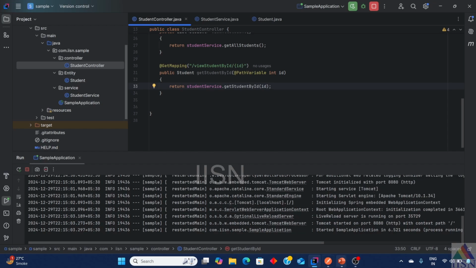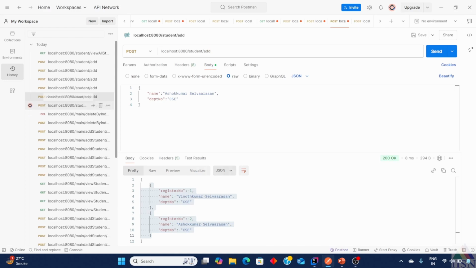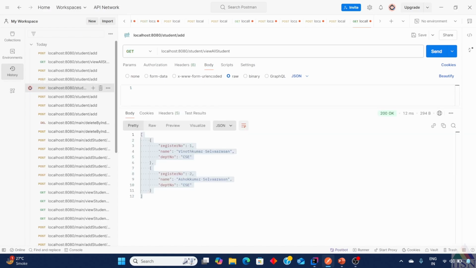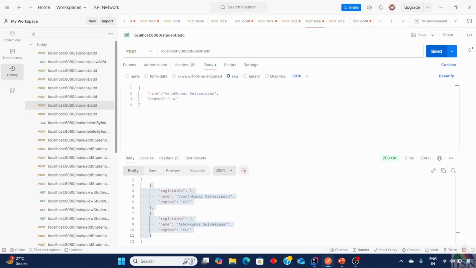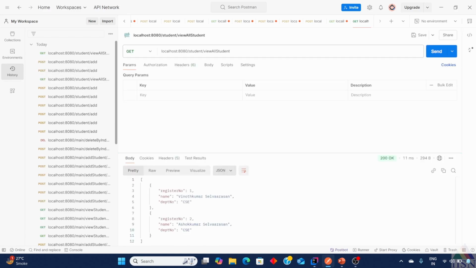Now you see the program is executing successfully. As I already told, each time we stop and start, all the data present in the array list will be deleted. First, we are inserting the Vinod record, then we are passing the Ashok record. Now we are going to retrieve all the students. Now we are going to call one particular student.